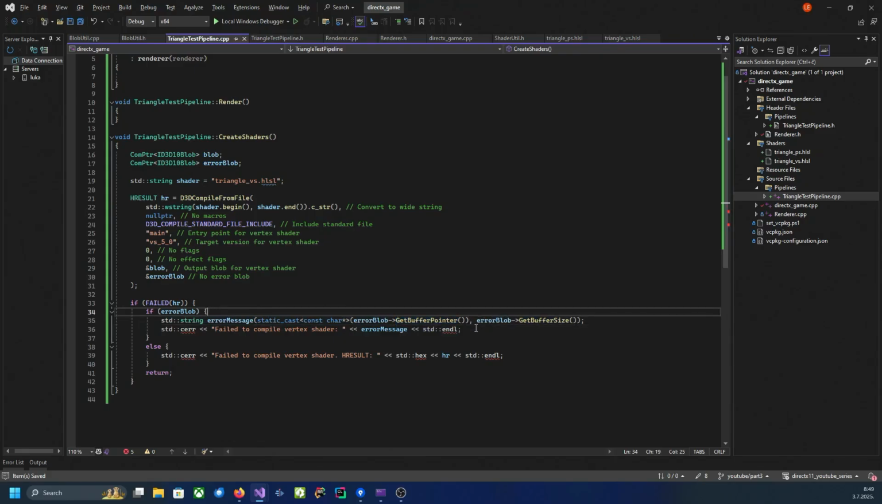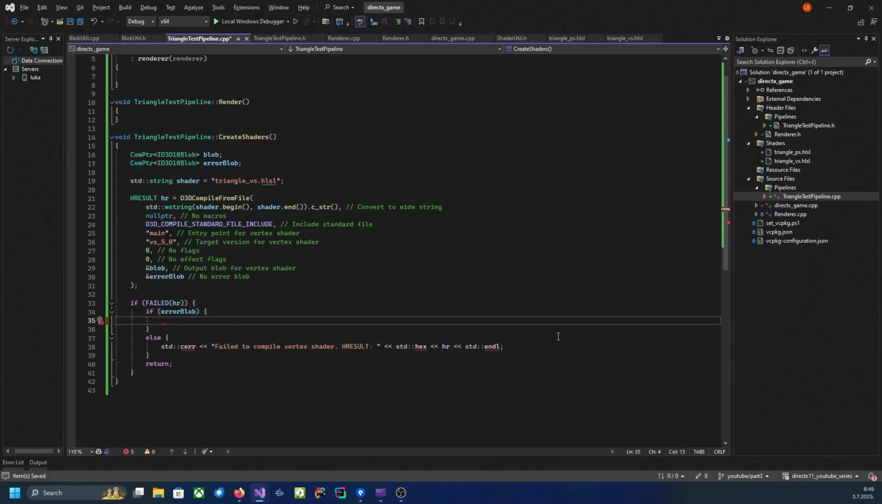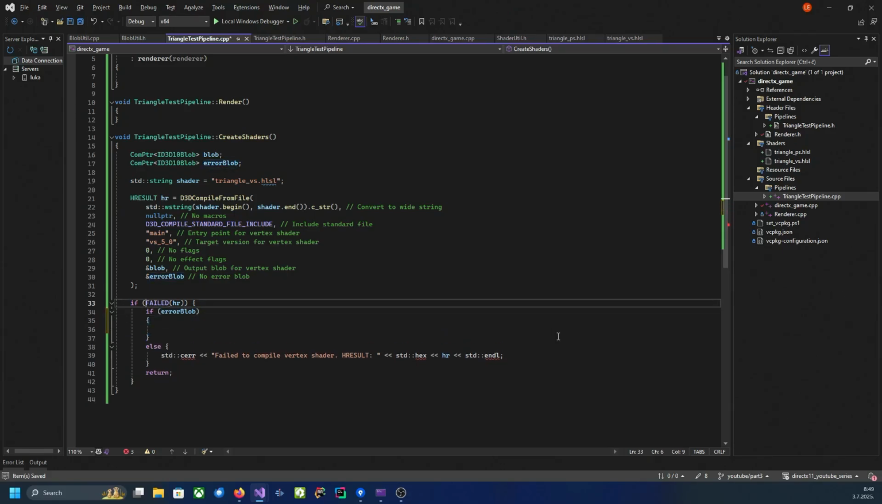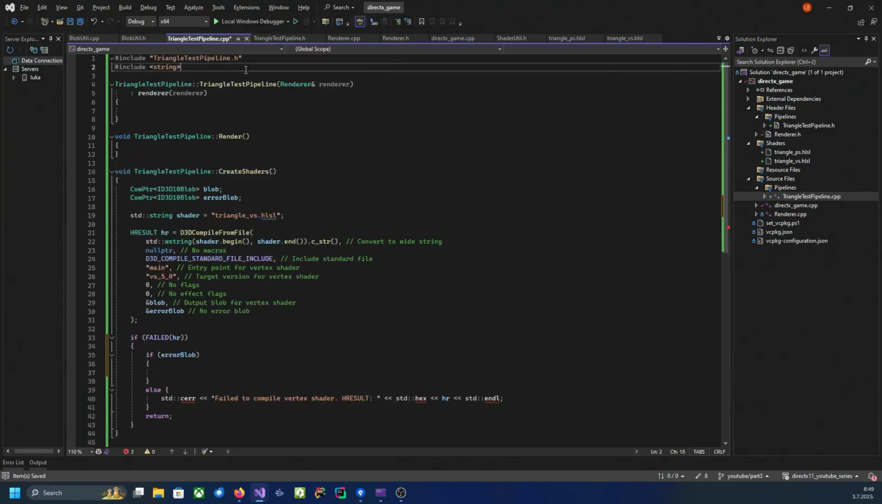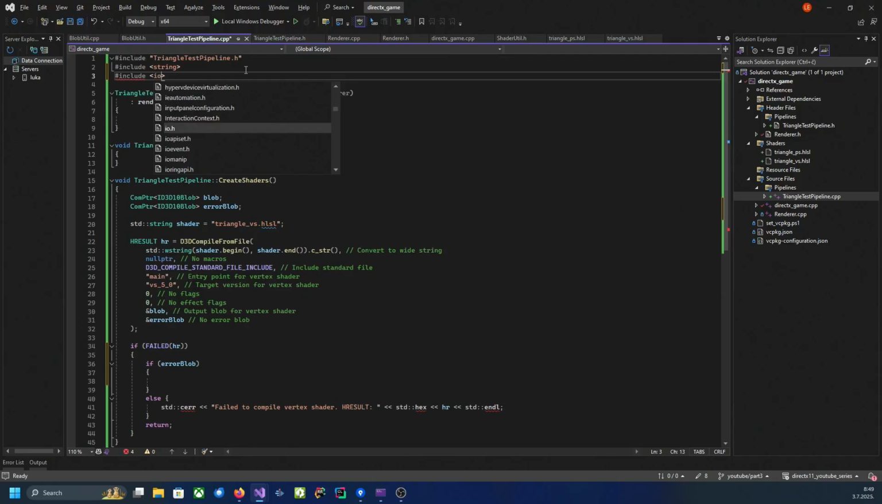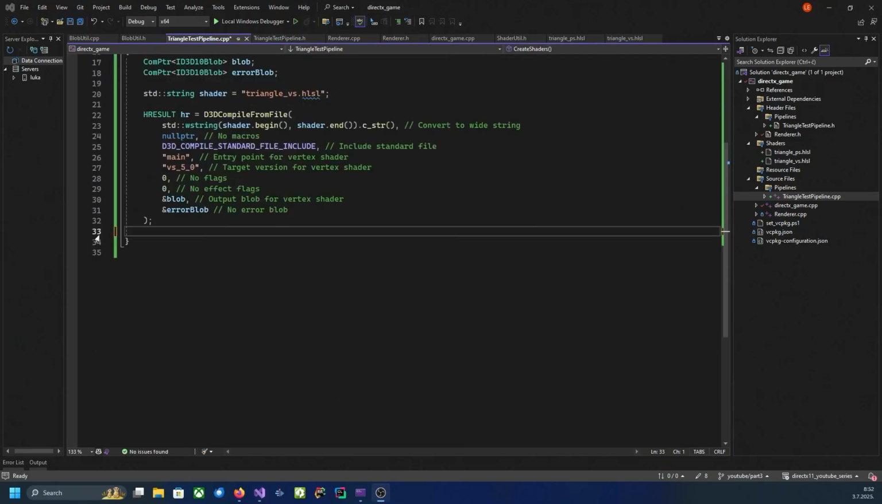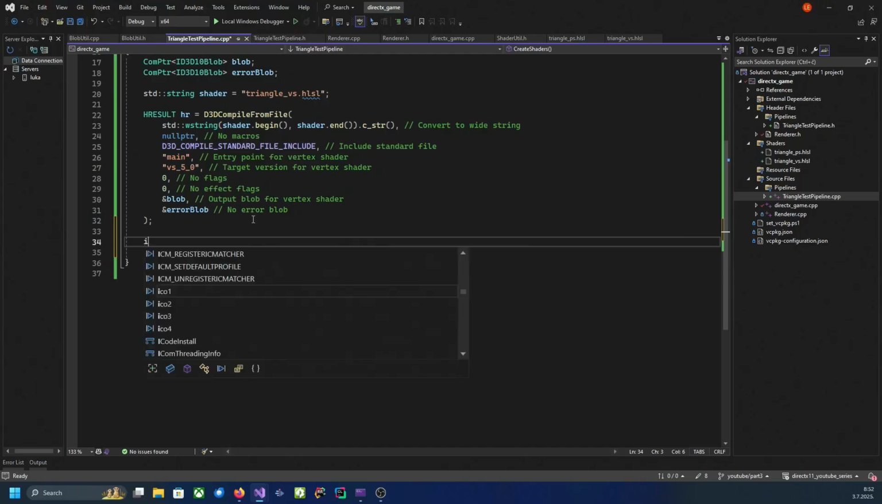And then let me see this. I'm just going to delete this. So if we have our error blob, we're going to do one thing. If not, we're just going to return some message. I also have this include stream. Now that we have this, let's just handle that error.